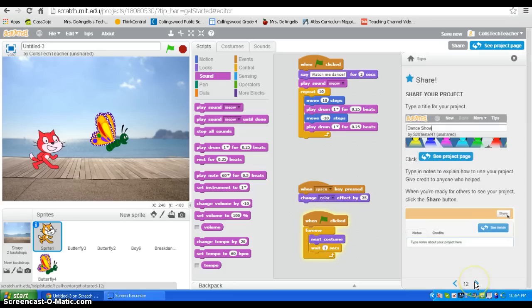All right, let's go on to step 12. 12 says share your project. We're not going to worry so much about that right now. I don't think we're going to be ready to share our project. However, some of you may be, so let's go through this after all. So the title, you have to give your project a title. I'm going to call this Dance Show. I'll call it Cat Dance Show.